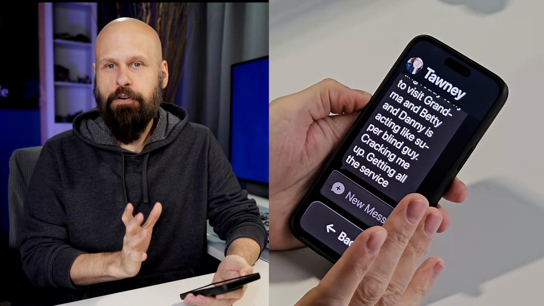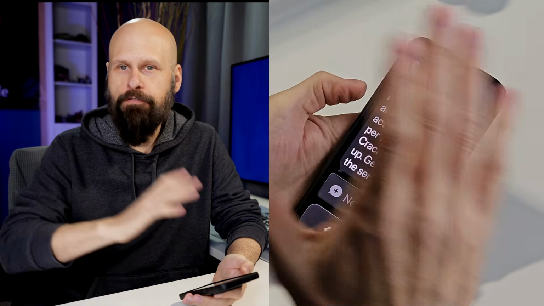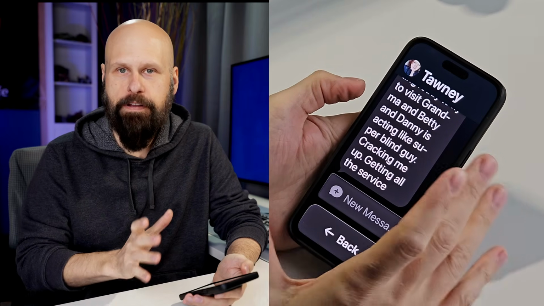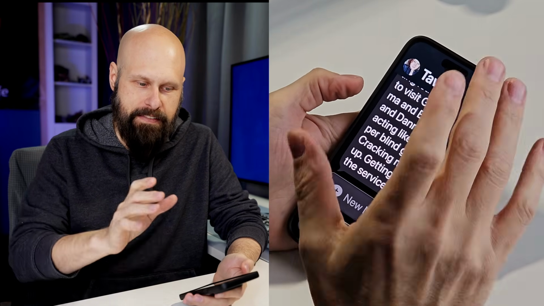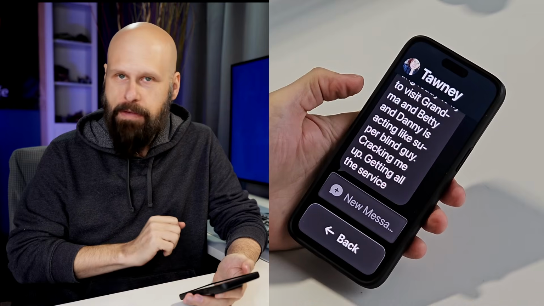So that is super cool. Don't even need to turn on VoiceOver or any of the other screen readers built into the iPhone. This is already built into the messaging app here.